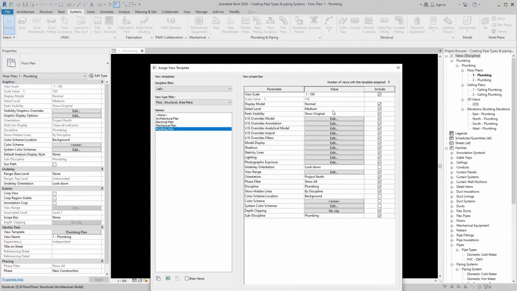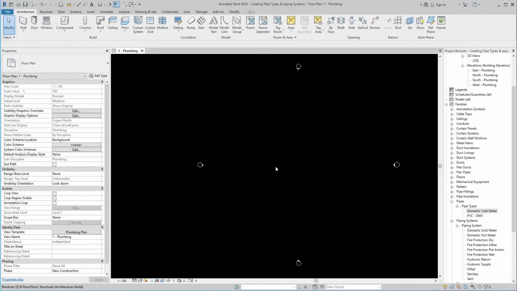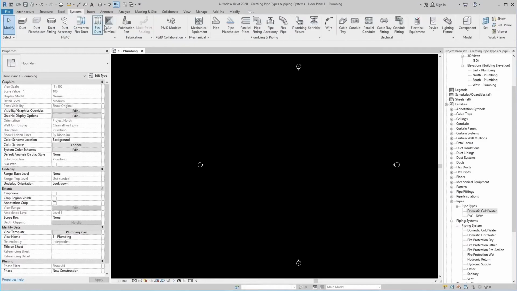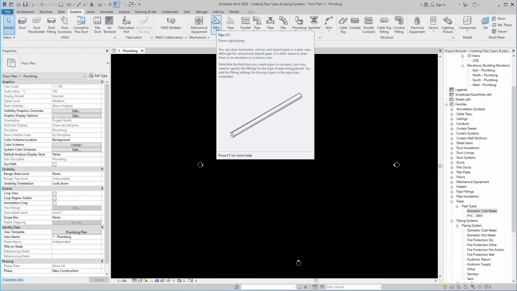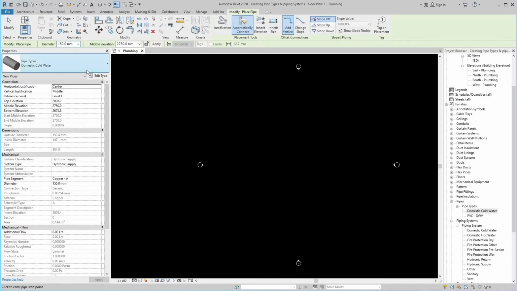Adjust the detail level in the view template before drawing a pipe so that we can see the pipe as a double line. Now we draw a pipe. We have to go to Systems tab, Plumbing and Piping ribbon, then select Pipe. Or we can type PI from the keyboard to select the pipe. Now the pipe is shown in Properties.